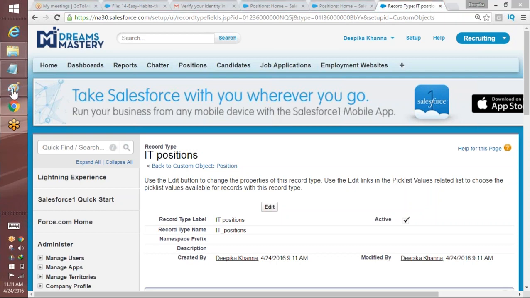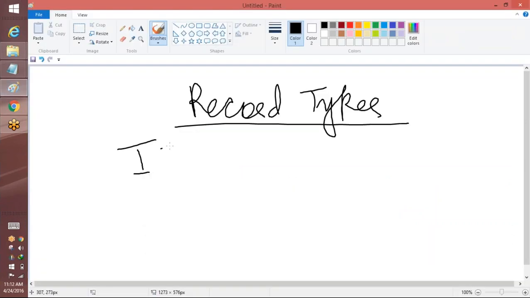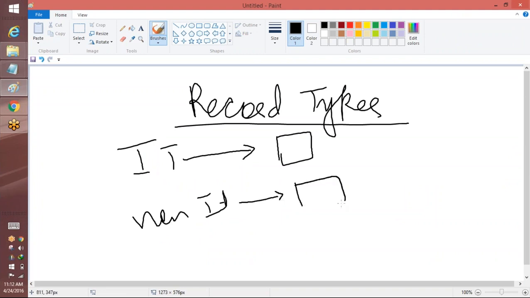Okay, I'll show you what this is. I've created an IT record type, and then I'm going to create a non-IT record type. If the user has picked the IT record type, this is the page he's going to see. If the user has picked non-IT, this is the page he's going to see. So I'm going to create two different layouts here, page layout 1 and page layout 2.